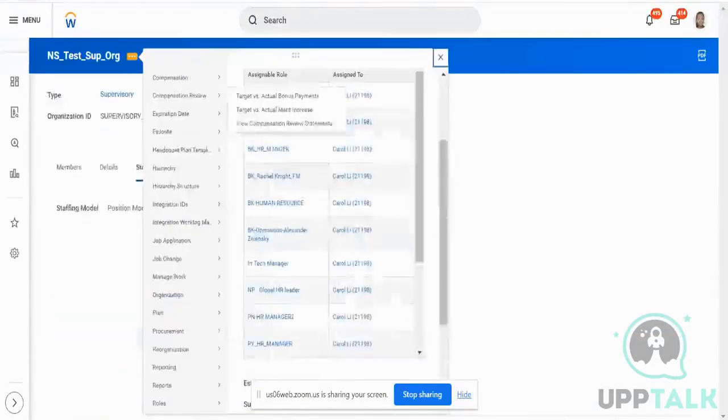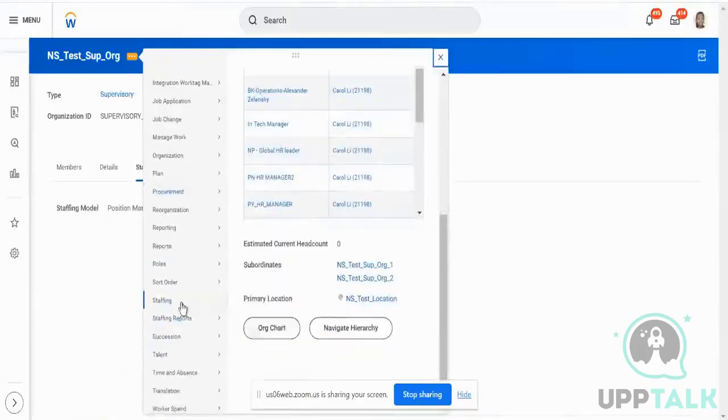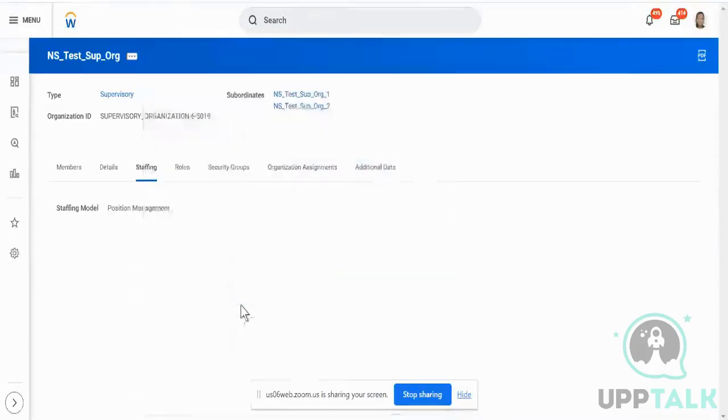All right, sorry, it's the other one. So just go to staffing and then open create position. You just have to go to the supervisory organization, relevant actions. You have something called staffing. Here, click on create position.